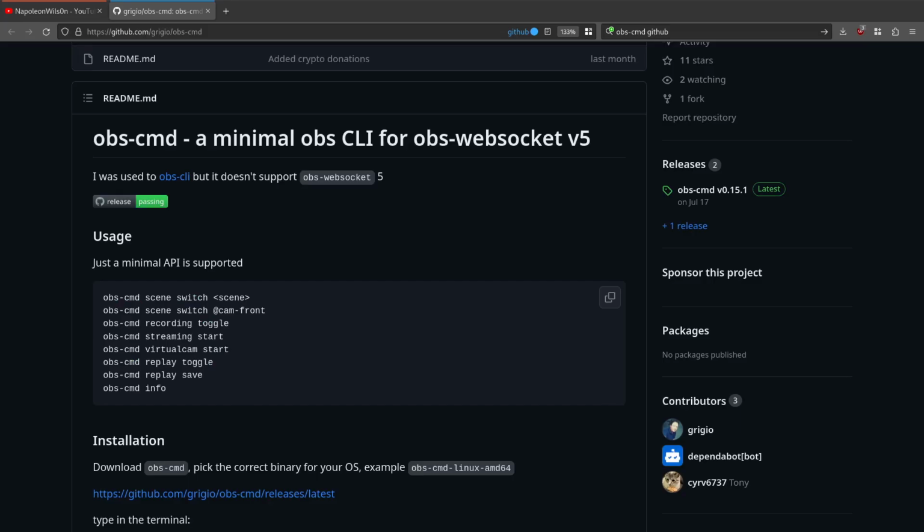So I can switch to Firefox and go, okay, this is OBS command, a minimal OBS CLI for WebSocket version 5 for OBS Studio 28 and above. These are the list of the supported commands. It's just got a minimal API at the moment. So you can switch scenes, switch cameras, recording toggle, streaming start, virtual cam start, replay toggle, replay save, and info. So that's quite handy. I don't have to have the window in front of me.